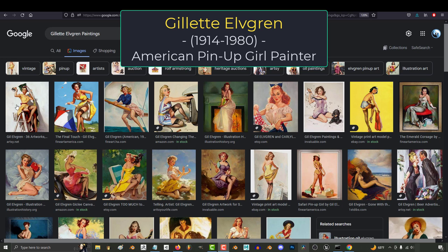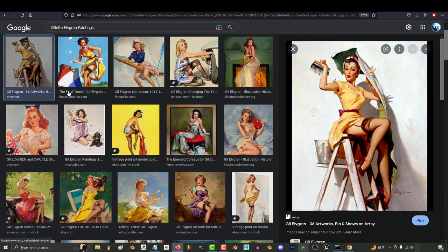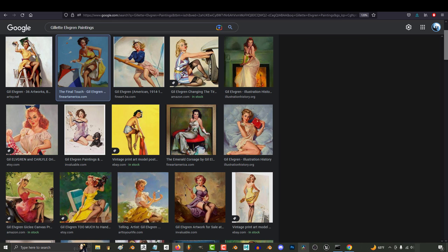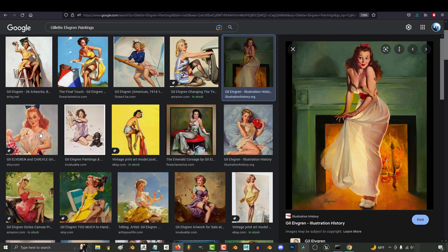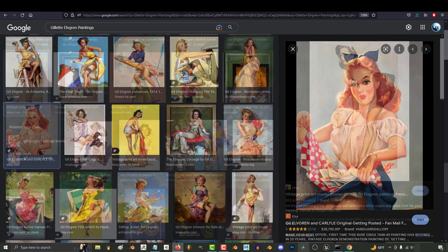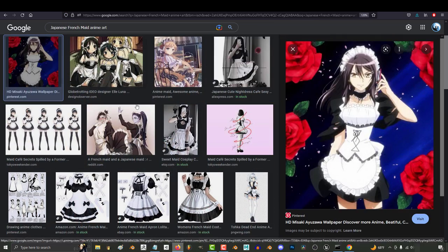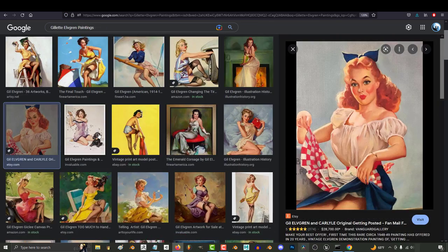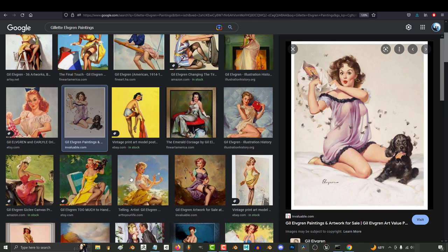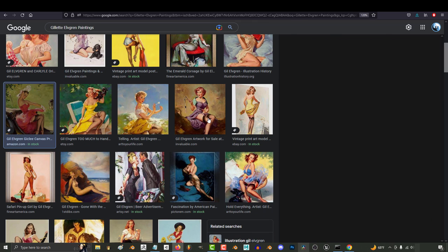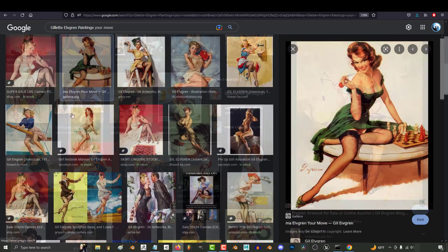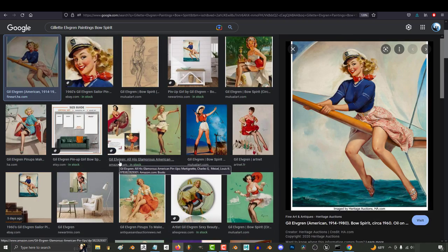Gil Elvgren, an American pinup girl painter. A true American hero. One of my personal favorites. He was the modern man of culture before it was cool, and started the whole sexy maid genre by himself. Japan obviously took his ideas to the next level, but pretty much all the classic poster girl art from all the World War movies was basically carried by him alone. My favorite works from him include Your Move, French Maid, and Bow Spirit.